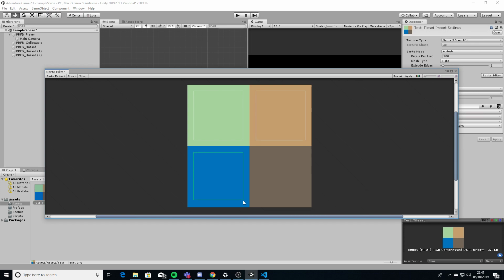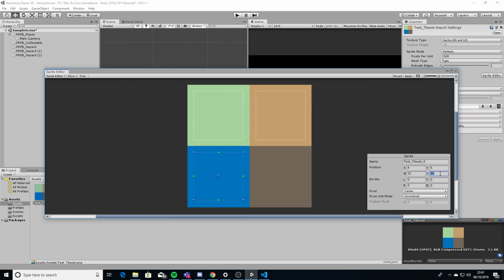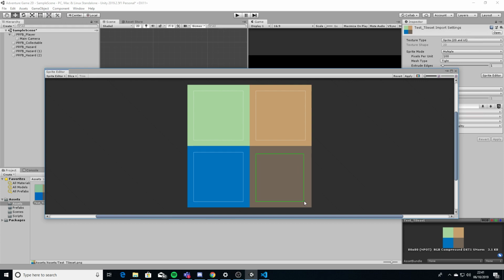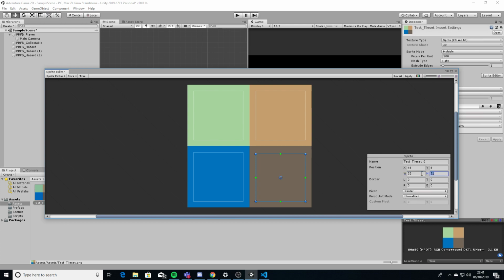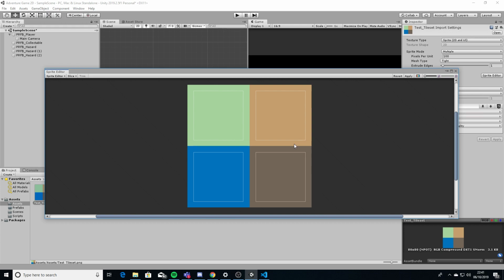Next is the blue, which you've probably guessed is water, or my kind of water in here. It could look a lot better, but for the sake of this, it works. This is my interpretation of water. So yeah, again, 32 by 32. This is just going to be dirt, a very basic tile set.